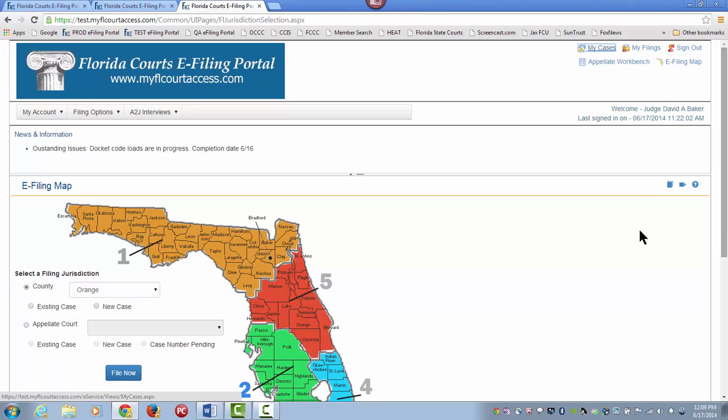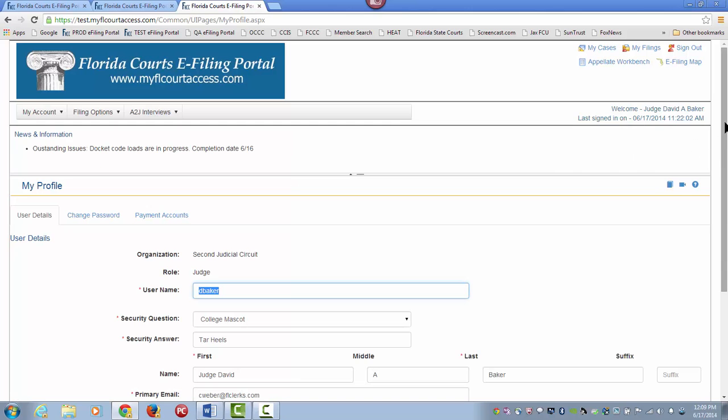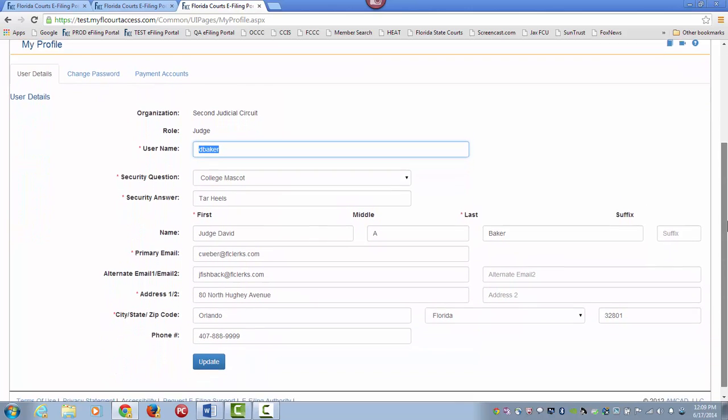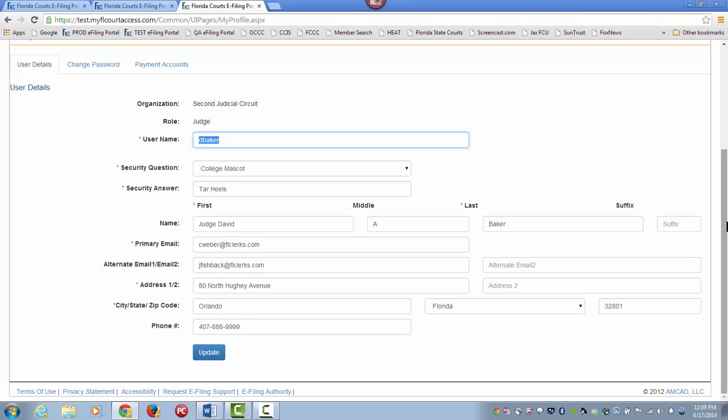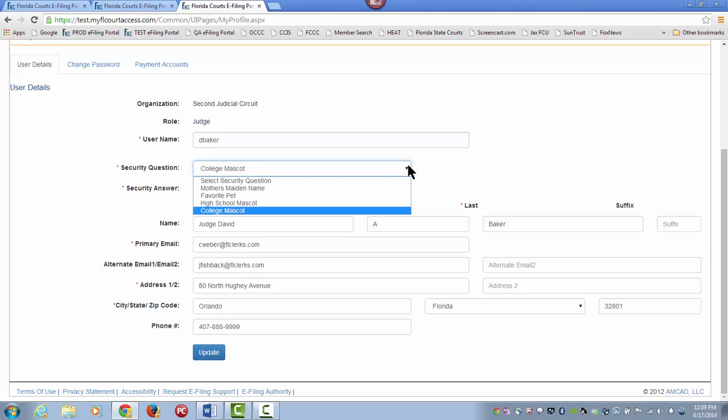Before we begin filing an order, let's take a look at the portal. You have your menu tabs across the top, your My Account, and your filing options. The My Account tab gives you access to your profile. Your My Profile page allows you to change or update any profile information that you need to. It will allow you to change your username, to change your security question and your security answer, and update any information as it relates to your profile.